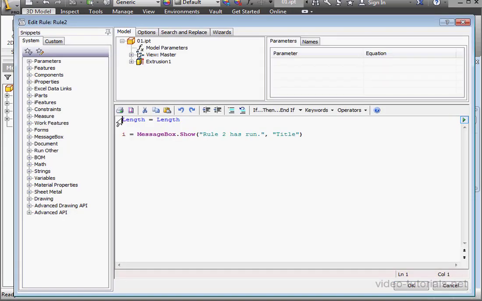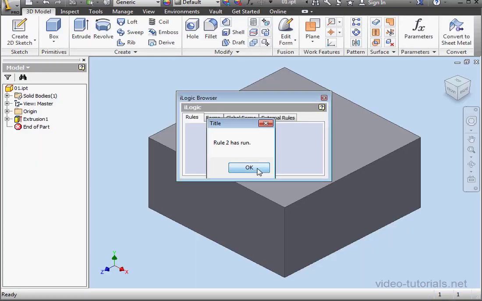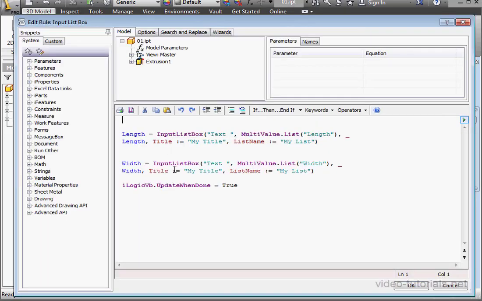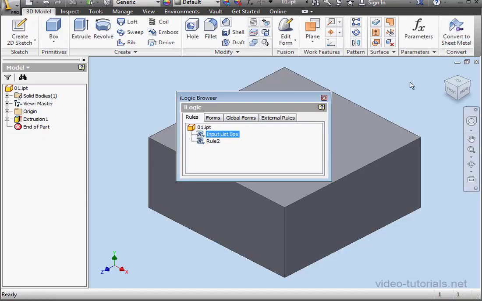I'm going to comment out this line. And let's click OK. Here's the input list box from the previous tutorial. Before we create the master rule, let's slowly click on the rule name. Now let's copy it.